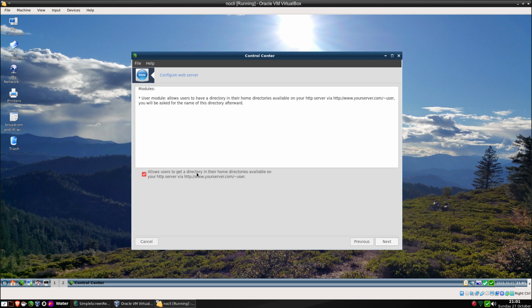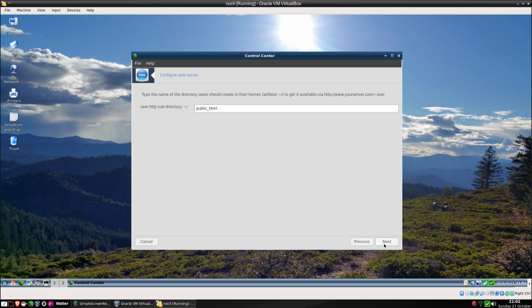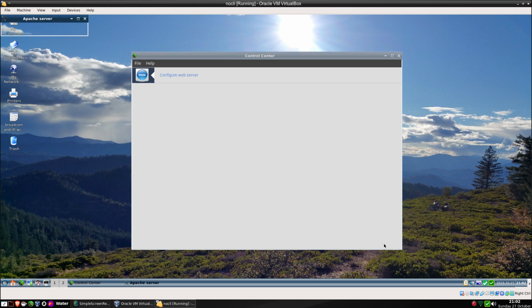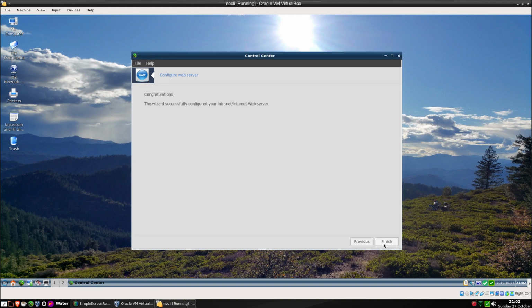Allow users to get a directory in their home directory available on your HTTP server, your server user. Okay, I'm just going to go with that. Public HTML, file HTML for the thingy. Click next. Wizard is done.